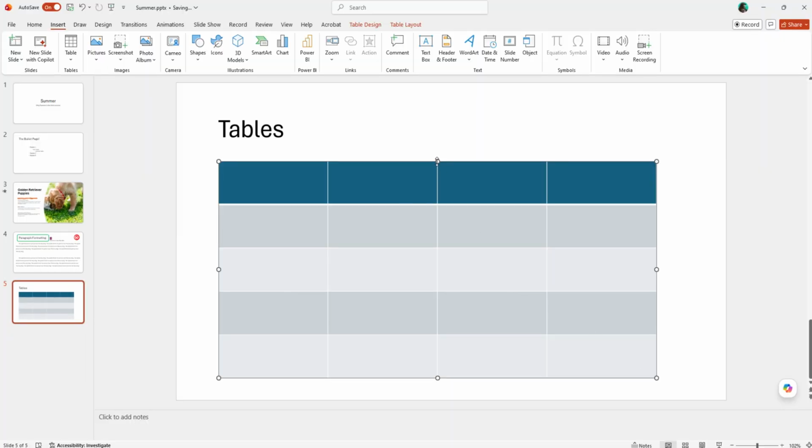Just keep in mind, if you select this one or this one at the bottom, it's just going to adjust the height. If you select this one or this one off to the left and the right, you're going to adjust just the width. And if you want to adjust the height and the width at the same time, you can come over to one of the corners.